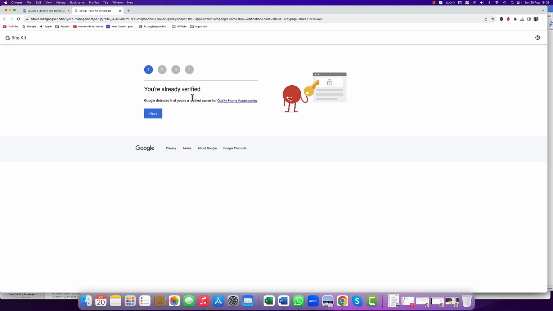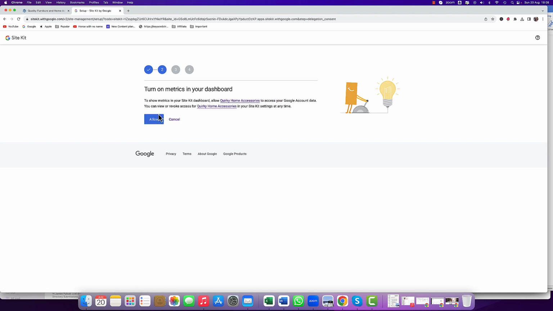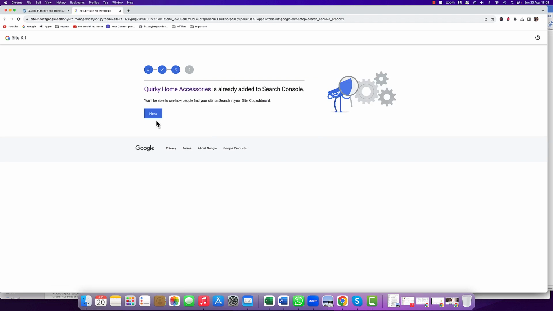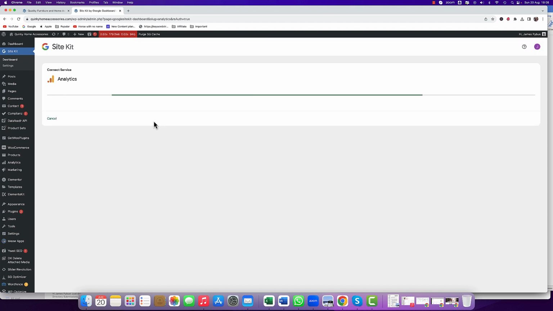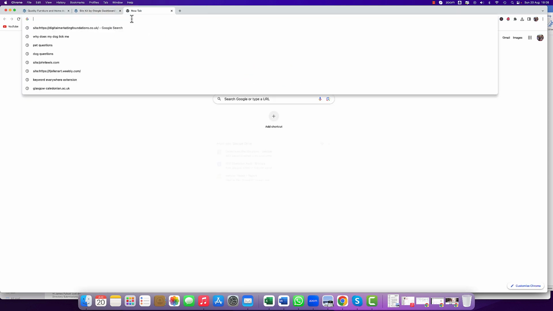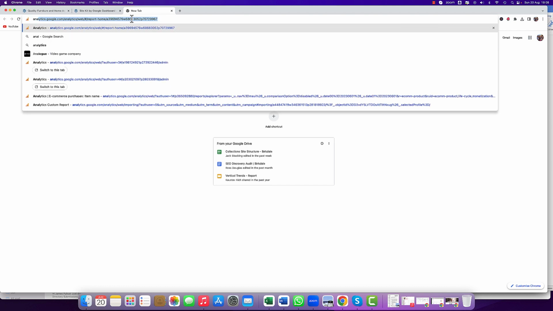So here we can see already verified, which I already knew anyway, but we're now doing it through the plugin, so it's having to do it again. So it's just letting me know. Here we go. It's already added the Search Console, which we already know, and there's the Google Analytics all set up. And you'll see here, just go to analytics as well. What we'll do is I'll show you the inside of this as well, just so you get the gist of what's happening.